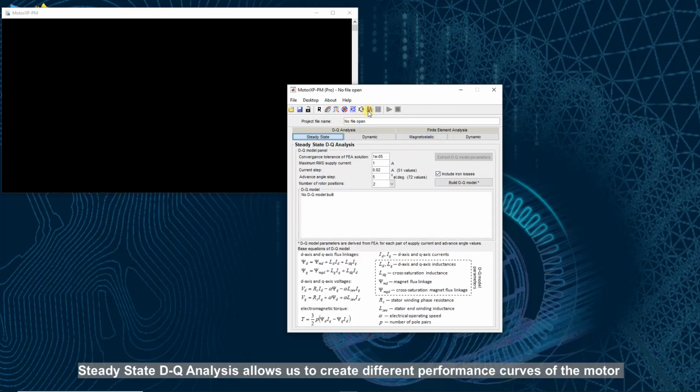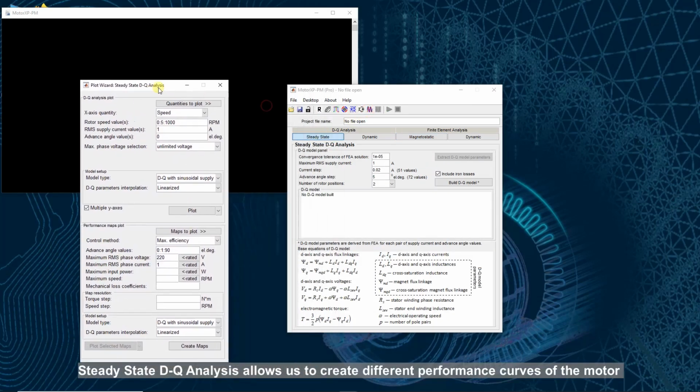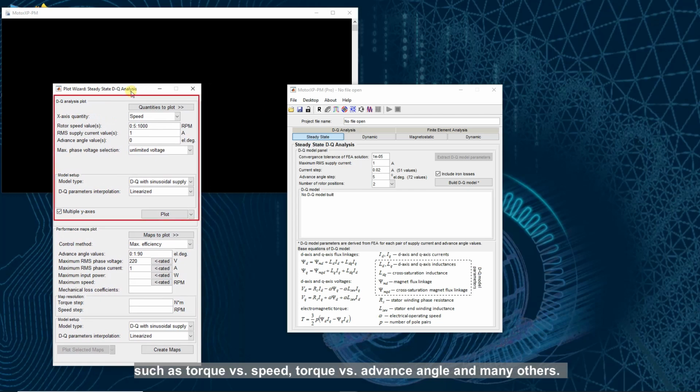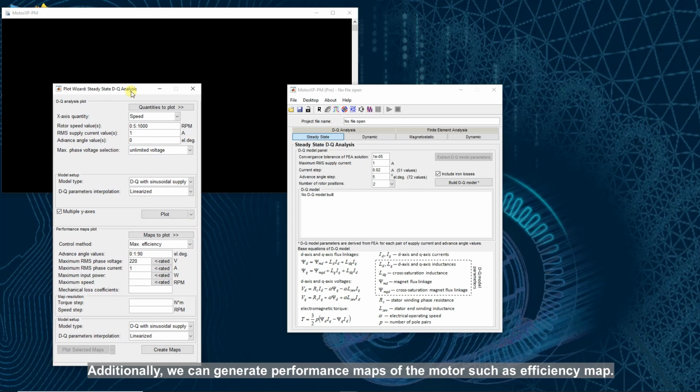Steady-state DQ analysis allows us to create different performance curves of the motor, such as torque versus speed, torque versus advance angle, and many others. Additionally, we can generate performance maps of the motor, such as efficiency map.